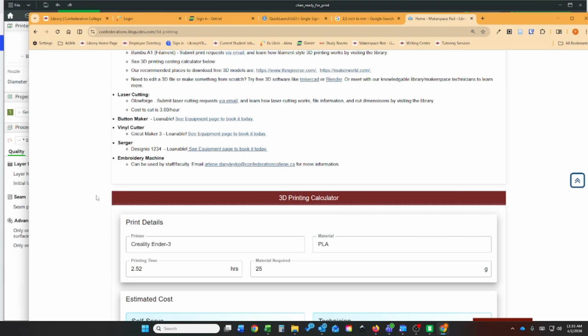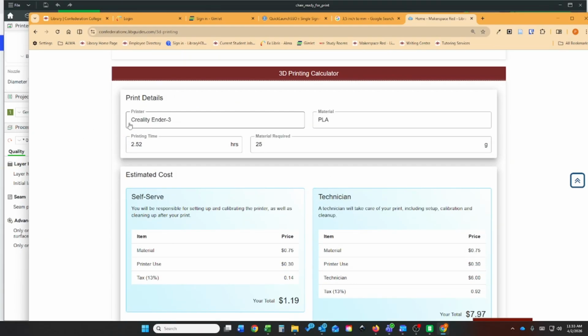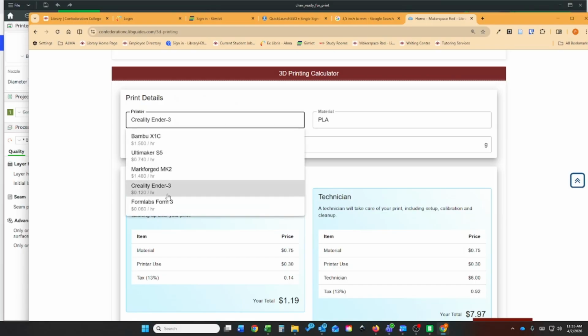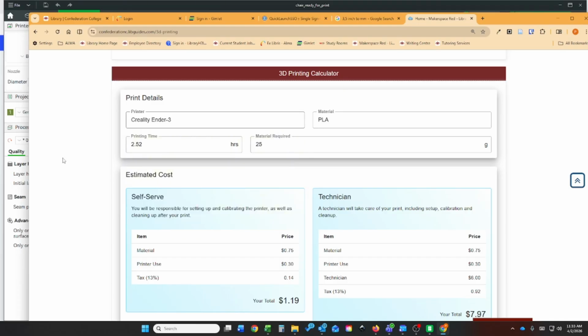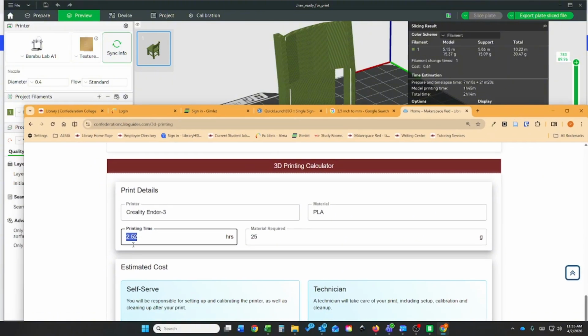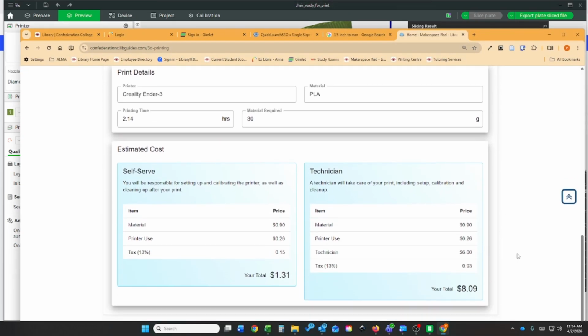At the very bottom of the page, you will notice a 3D printing calculator. Where it says printer, this will eventually change to Bamboo A1, but for now pick Ender 3. We'll put in that print time. So the 2 hours and 14 minutes. And material, 30. And down here at the bottom, so this would be the amount that if we set up the file for you, versus this would be the amount that if you set up the file yourself.